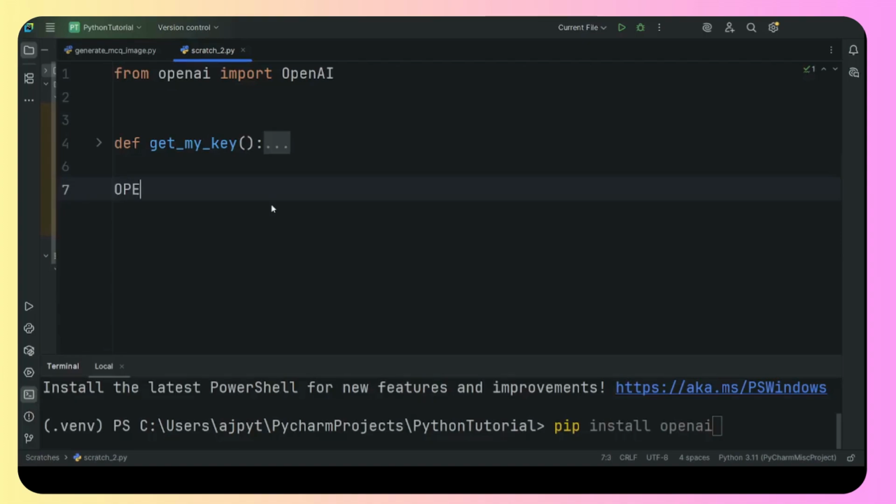Then in capitals, I will simply type OPENAI underscore API underscore KEY, and then I will give a call to this function, get_my_key. So what is going to happen? It is simply going to return that key that I pasted within the double quotes, whatever it was, and it is going to assign it to this variable. Since I do not want to show this key, I have used this function.